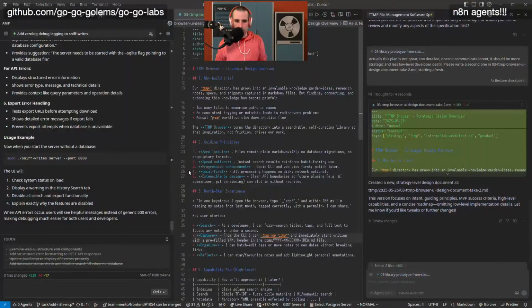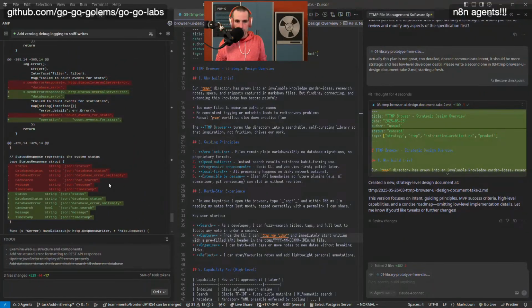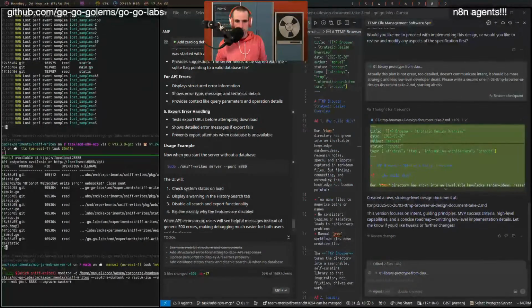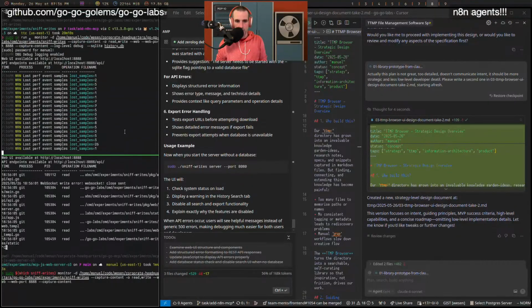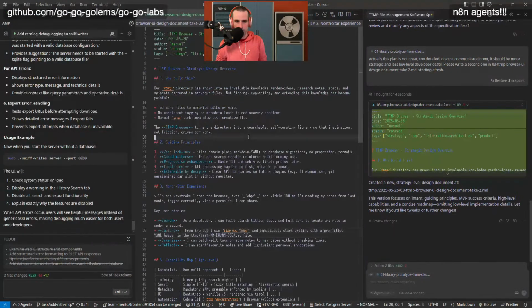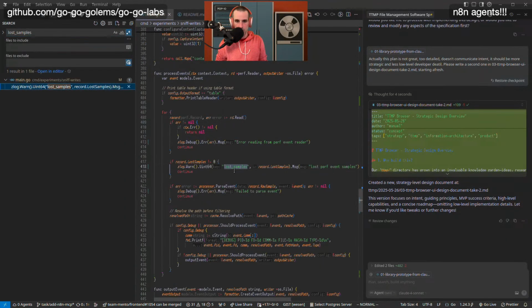Where we're at in our other project: we got the logging done. Great, no compilation errors. So if I restart this, it's doing the lost samples logging, which I don't want to have. Lost samples. Why is it doing it on config.debug?